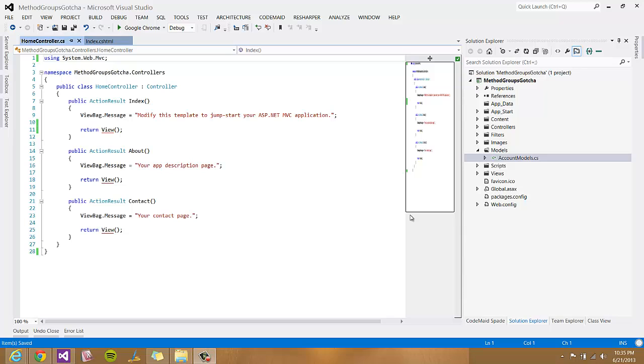Today I just wanted to share a little tidbit regarding a gotcha that I found maybe about 6 weeks ago regarding deferred execution, which is related to LINQ, and method groups. So in order to demonstrate this, I've created a brand new internet MVC application.